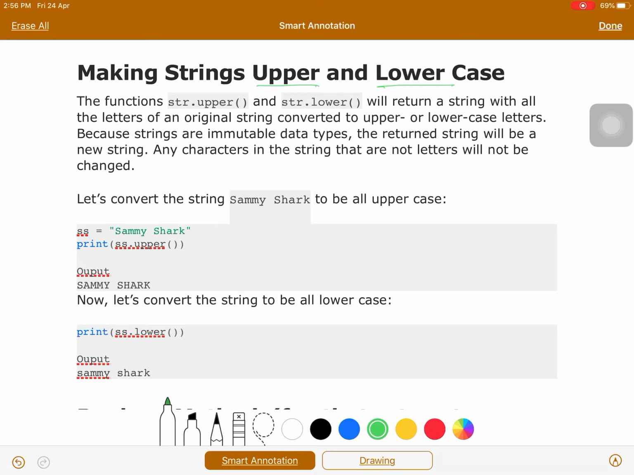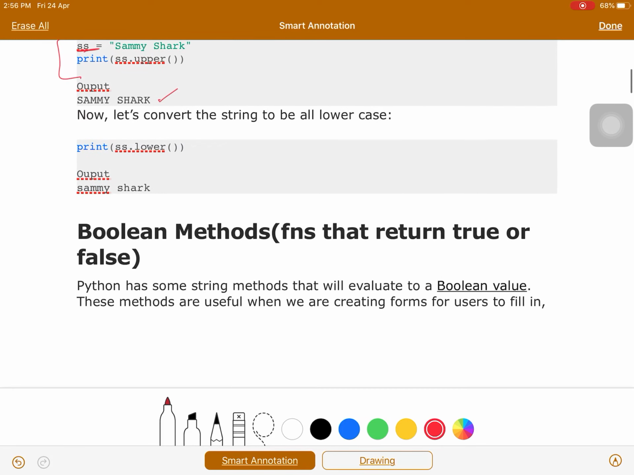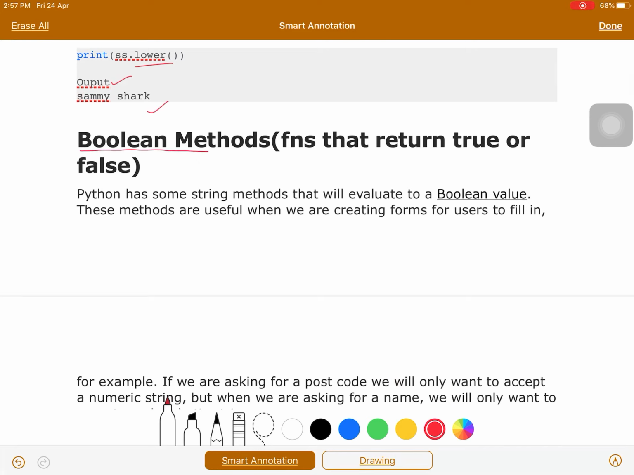How to convert a string to uppercase and to lowercase. There are two functions, string dot upper and string dot lower. This string may be your x variable. Suppose x is a variable having hello. You want to convert hello to uppercase, so you will write x dot upper, correct? Same way x dot lower. Here you can see this is a string ss in which semi shark is present. So when you display ss dot upper, semi shark will display in capital letters. Same way to display in small letters you use ss dot lower.